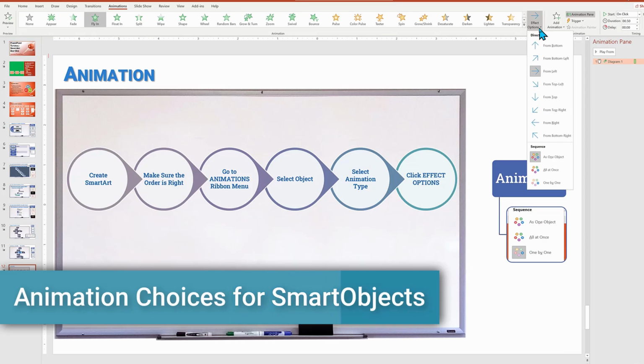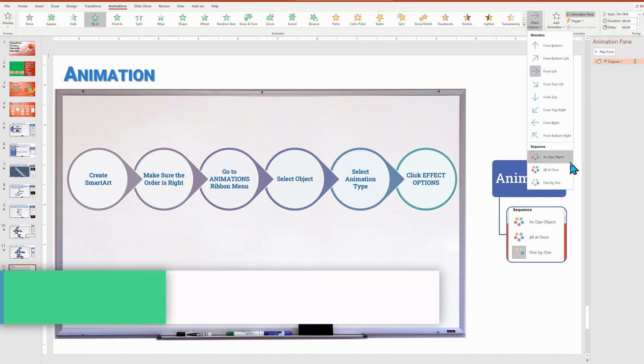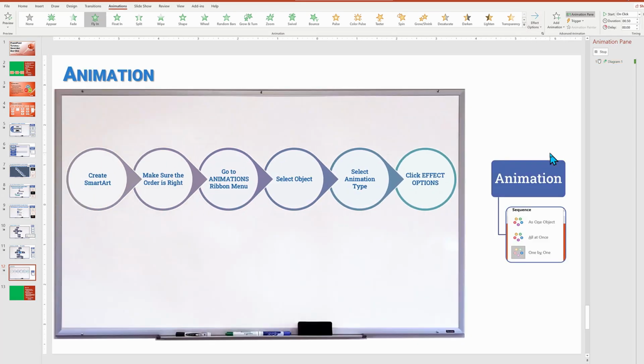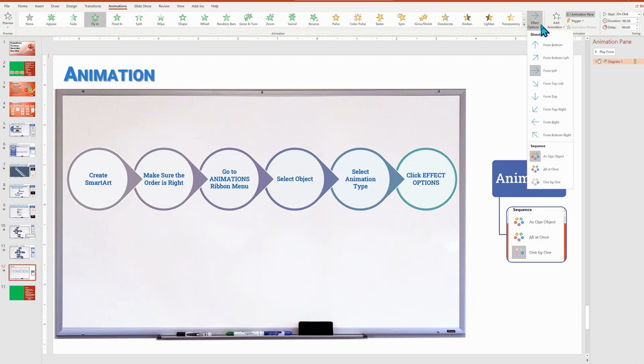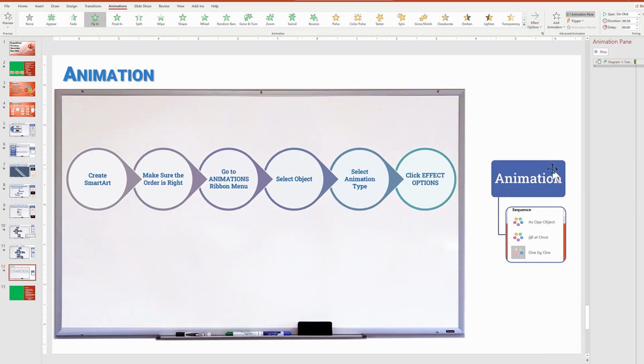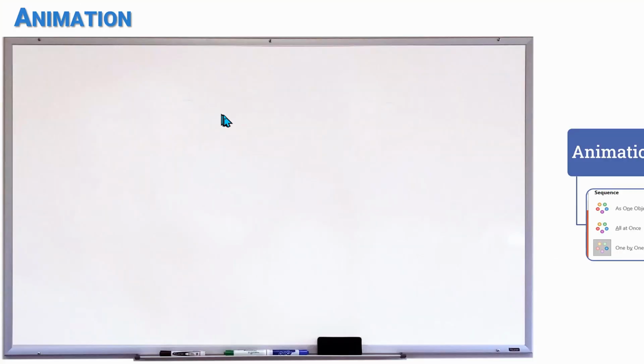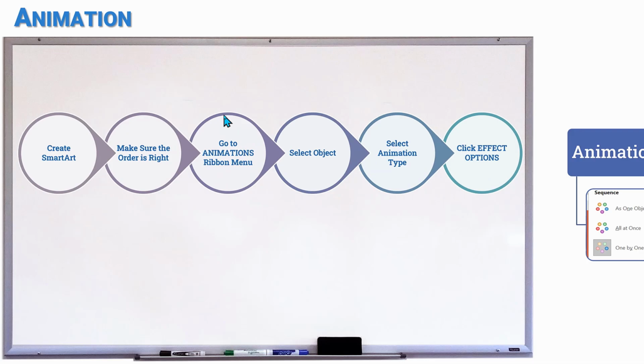If I choose as one object, it's as if it's a single drawing and it will come in as a single object from left to right. Let's take a look. However, if I now choose all at once, it treats each element as an individual item and there's a slight delay as it comes across, which is visually enhancing.